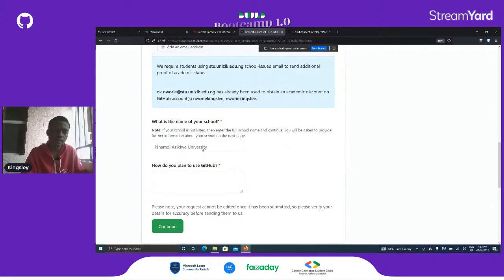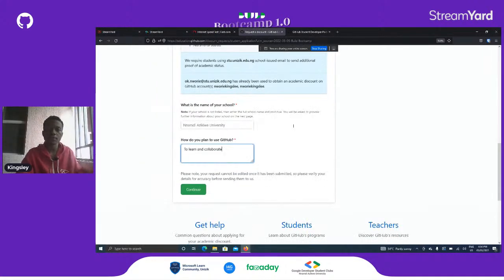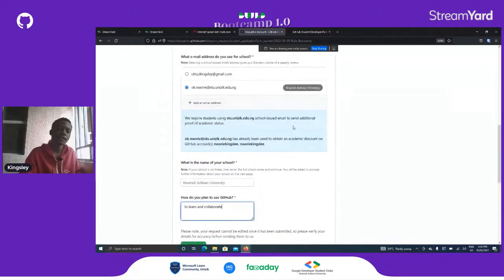So what you have to do here is, my school is already inputted because of the email, and then I can just put in something like learn and collaborate. All right, and then just continue. I can't go through this process because I'm already approved. Once you go through that, it will give you a prompt to submit a picture of your ID card.